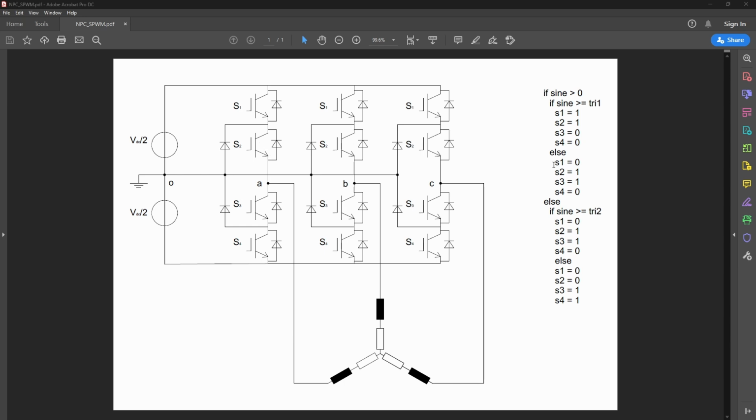To the right, you can see the control strategy of the gating of the semiconductor devices. At this point, I assume that you have reviewed the literature for the control of the NPC converter. Here is a pseudocode where you can see how to gate the semiconductor devices.